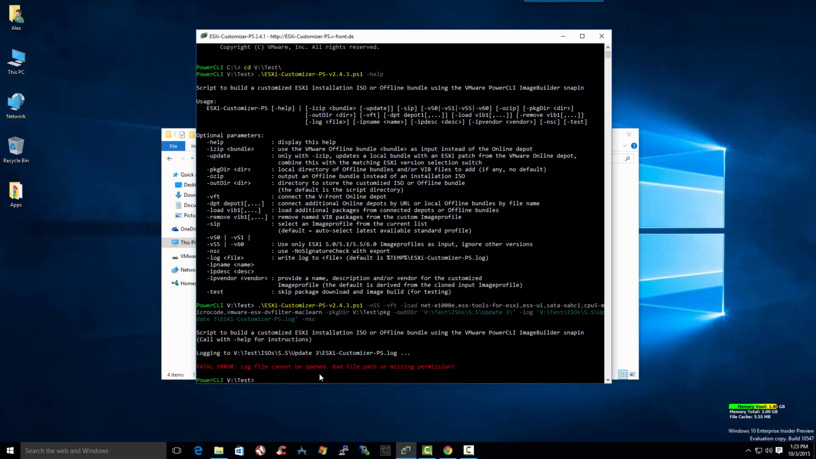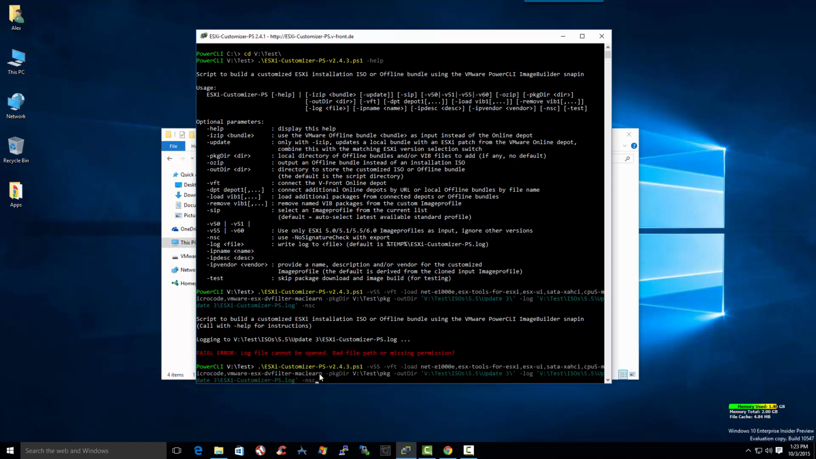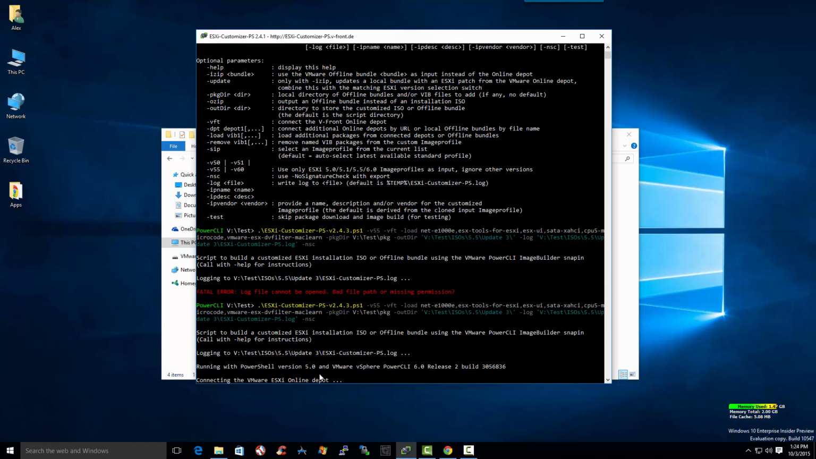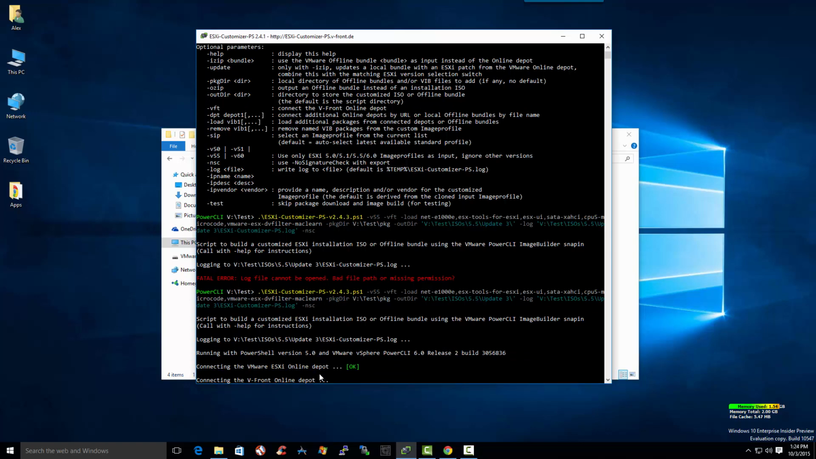And I got a fatal error that the log file cannot be opened, bad file path or missing permission. Not sure why that happened, but let's see if we can just run it again successfully and hopefully it'll go. If not, I will just remove the line there for the log output and let it generate in its own spot until I go back and fix the permission issue, which is most likely the problem that I'm having. Okay, I ran it again and now it seems like it accepted it, so maybe it's just a quick little glitch or hiccup that it had real quick.